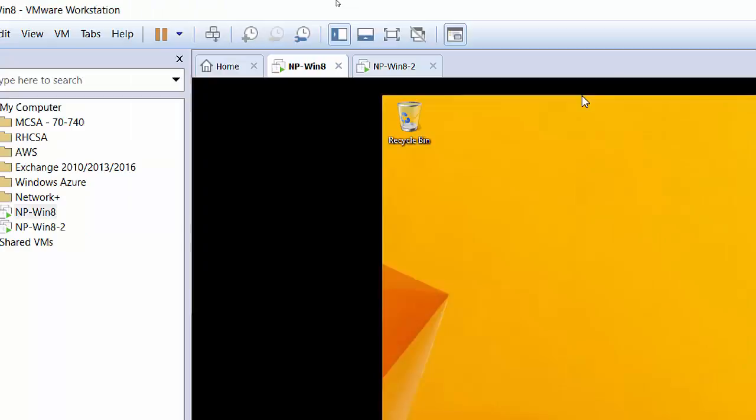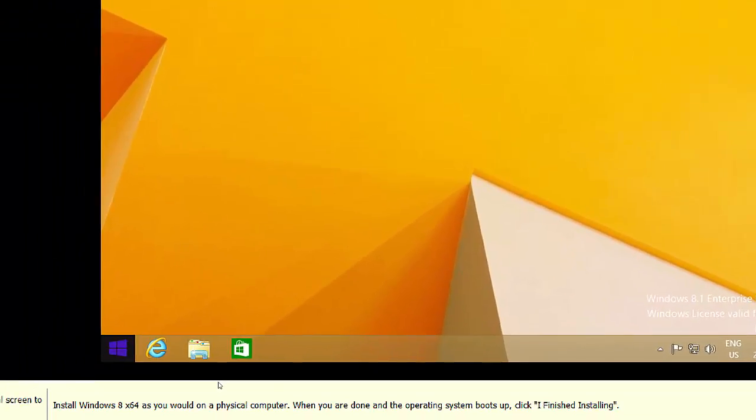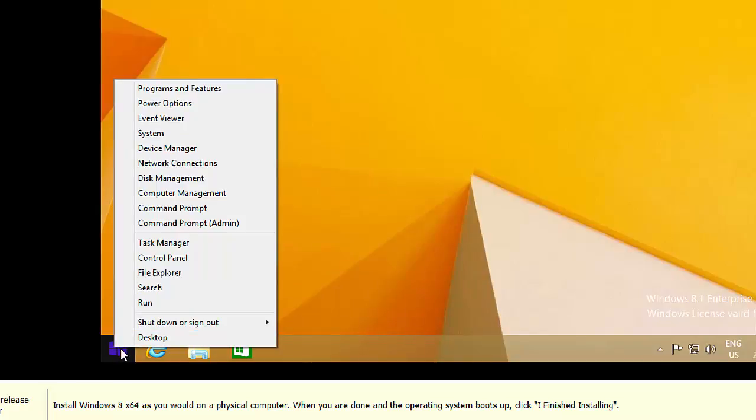So guys, on your first VM, the VM Win8, right click on this Windows icon. Come back to the NetworkPlus class, otherwise you will be in cloud. My other expertise is cloud computing. I'm not that good in the AWS, Amazon side, but I'm really good in Azure, Microsoft Windows Azure.